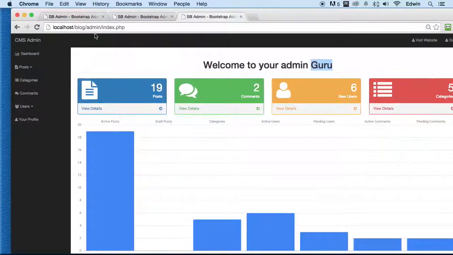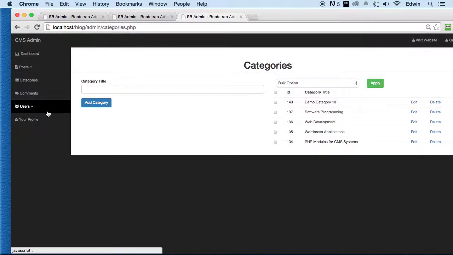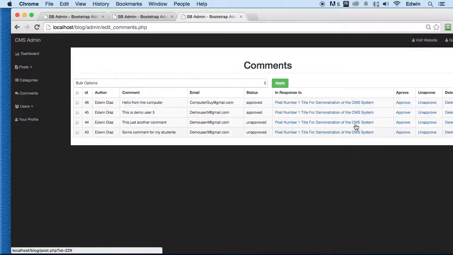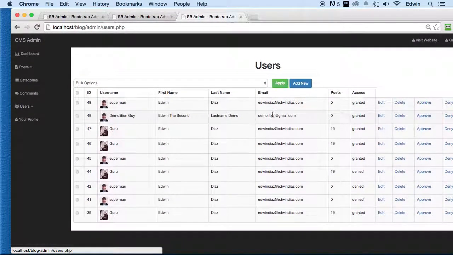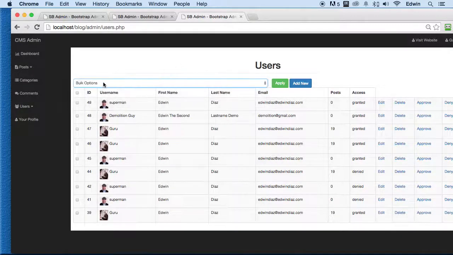So we already saw categories, we already saw comments, so we can go to that specific post. Let's go and check on users. Here we have a lot of options that we can use for users. We even have an option of cloning some of the users if we wanted to.